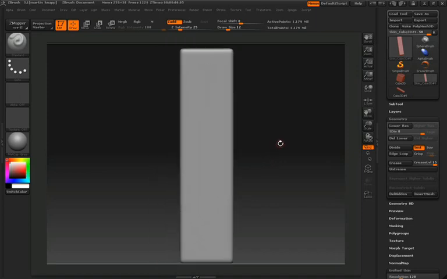Next to the Edit button up on the left-hand corner of your screen, you'll see the button for Projection Master. You can also hit the keyboard shortcut G to enter into and out of Projection Master. So let's go ahead and do that now.